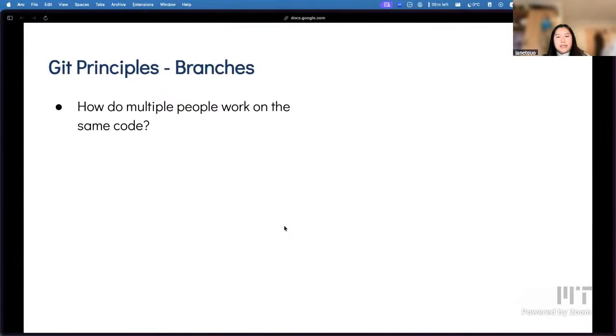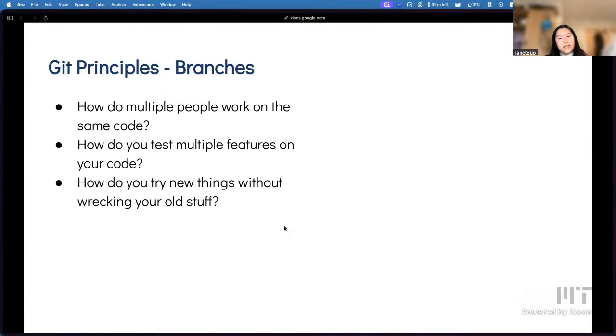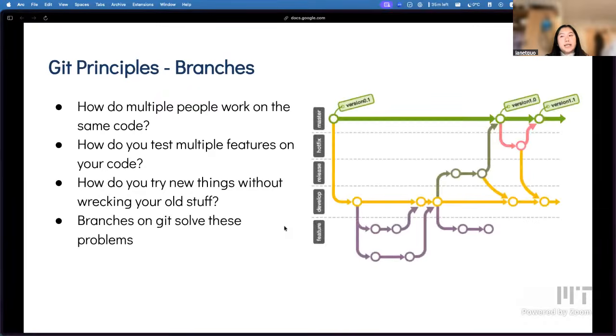And the question then is, how do multiple people work on the same code? What happens if someone pushes changes that alter the color of a nav bar on the app, and someone else is moving a bunch of images around, and so they actually had the nav bar in the previous color? How do you work on the same code without breaking everything? And how do you test multiple features on your code? These are the same principles we were talking about beforehand that are very important to Git.